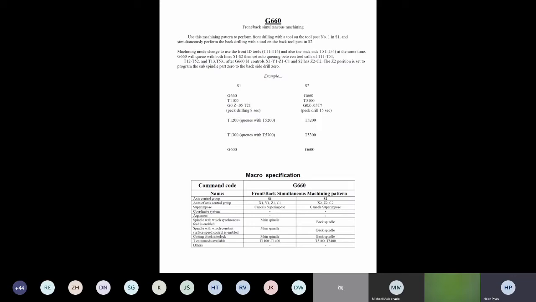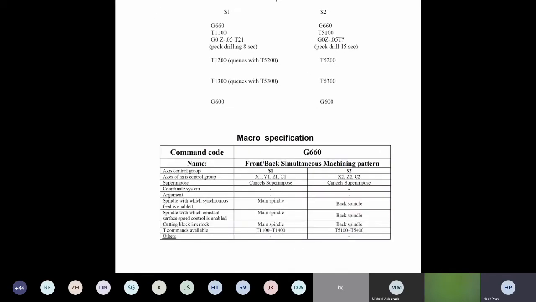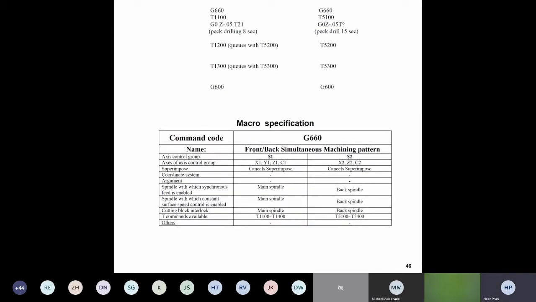The G660 mode we call front and back simultaneous machining. But what is different from the G630? The G630 is front and back parallel machining, but we can also call it simultaneous mode machining. There's a little bit of a limit for the G660 mode. That's why we have a different mode here: you can see the tooling that's called here is reduced for the main spindle.